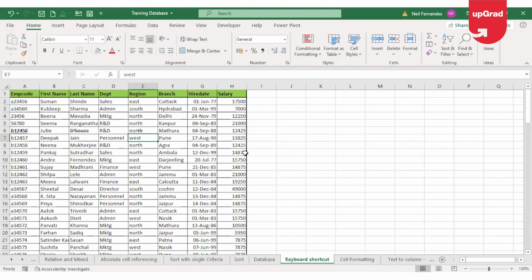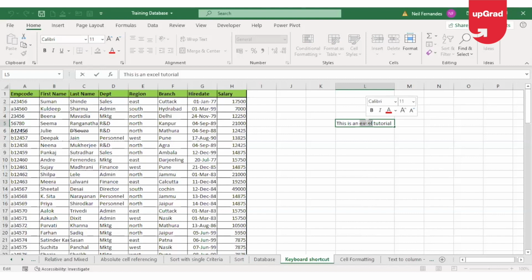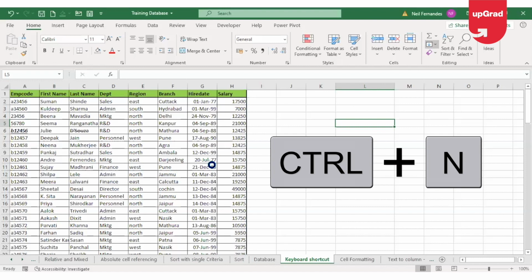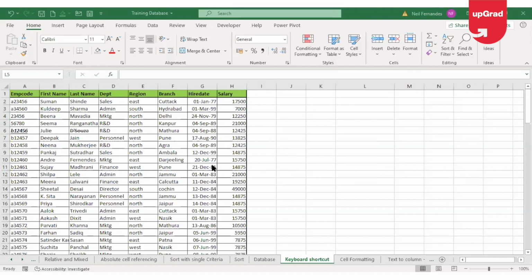The best part about the Control and 5 shortcut key is that you can strike through only the selected area of that cell. Let's say this is my full sentence in one of the cells, "this is an Excel tutorial," but I only want to strike out Excel from this particular sentence. So I will select only Excel, press Ctrl and 5 from my keyboard, and press enter. Only the word Excel will be struck out from this particular sentence. In order to open a new workbook, you can use the shortcut key Ctrl and N. This will open a new, blank workbook in Excel.